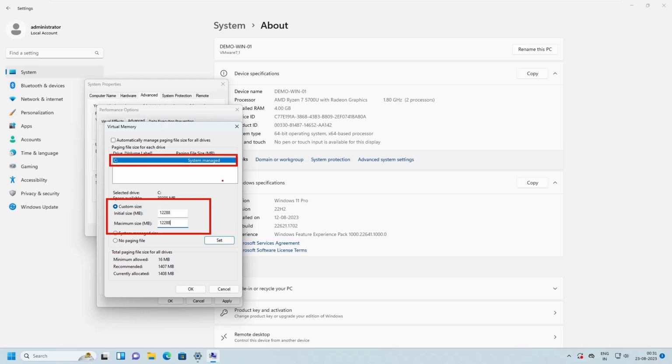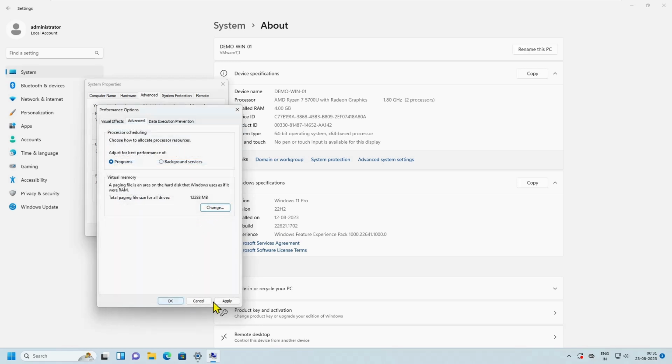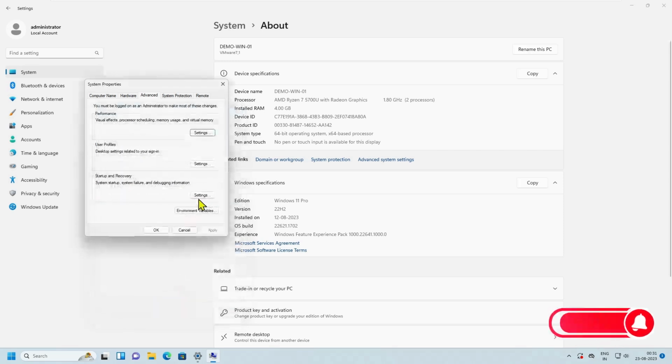It is also recommended not to choose the same drive as the operating system. It has to be on a separate drive. So whenever you use virtual memory or a swap file, choose another drive. For example, if you have another drive, the D drive, you can move the page file to the D drive. Since I don't have another drive, I am using the same drive. I'll set it and click OK. It will ask to reboot. Click Apply and OK.